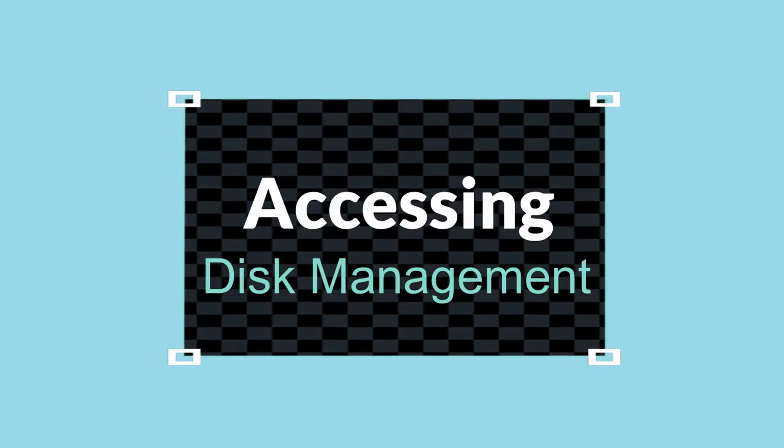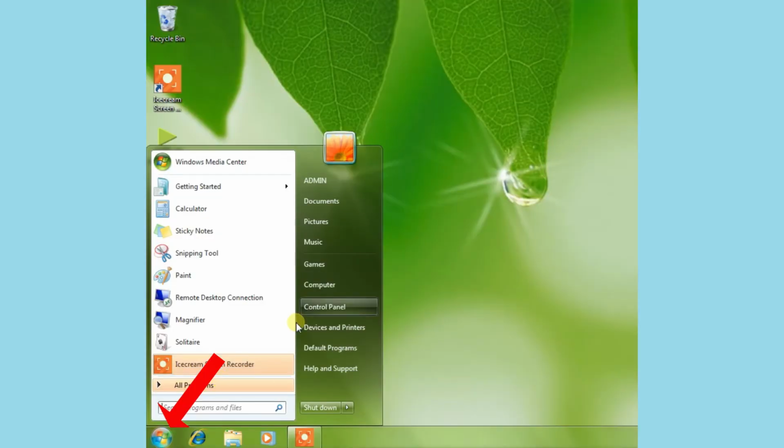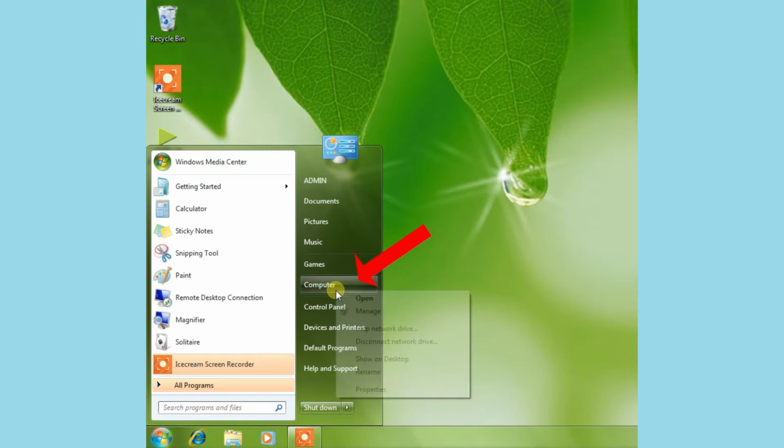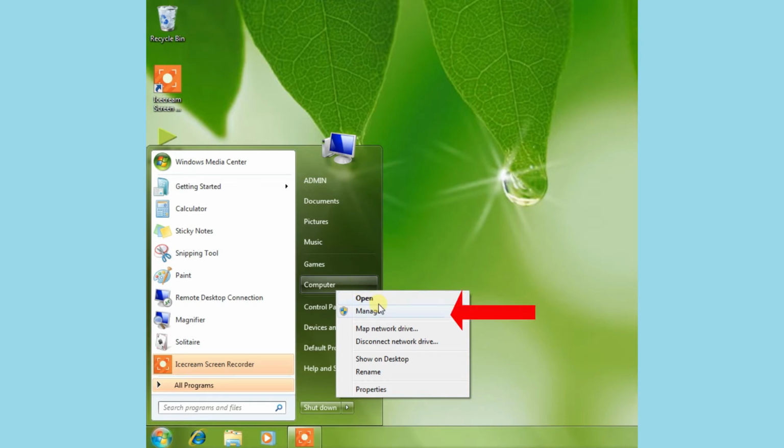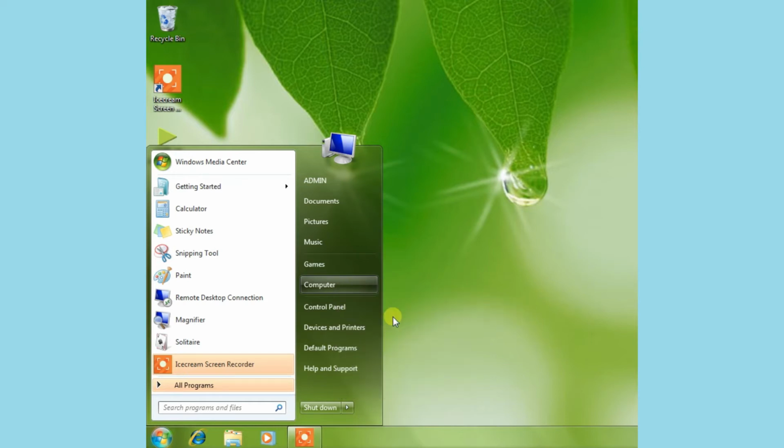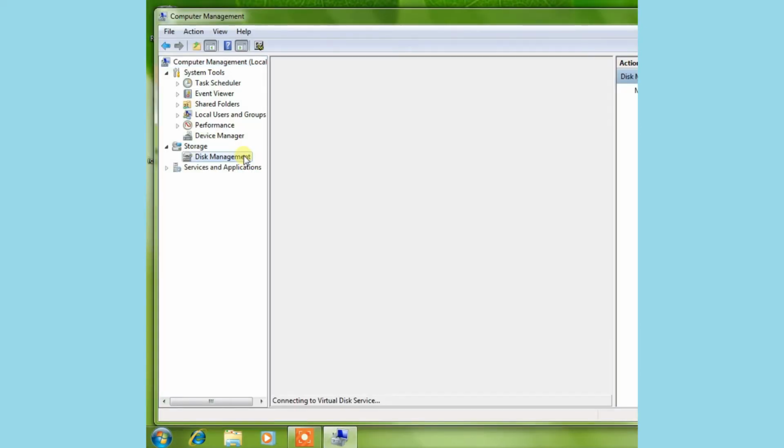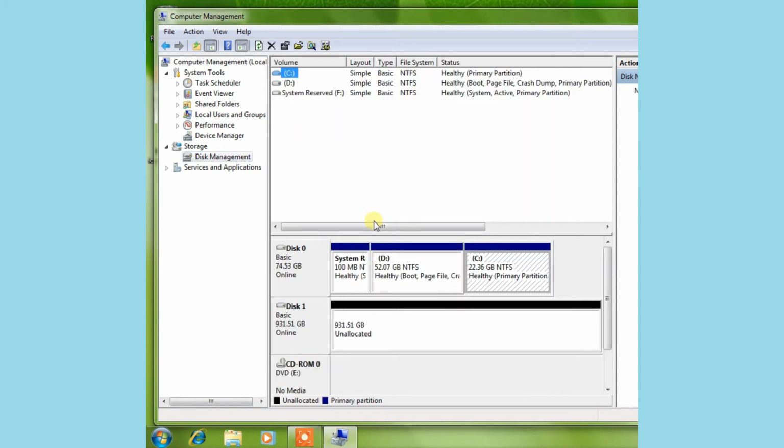Accessing disk management. First, click the Start button, and the Start menu will appear. Look for Computer, then right-click it. Among the options, click Manage. A computer management dialog box will appear. Under Storage, click Disk Management and wait for the disk configuration information to display. And that is how to access disk management.